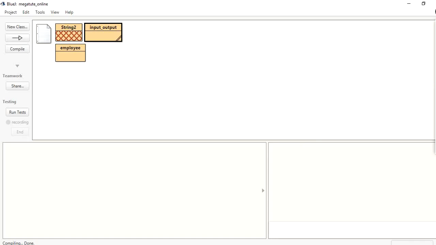So guys, I'm using BlueJ as an interface to compile the Java programs. If you don't have BlueJ, I'll put the link in the description from where you can download. It's free to use. So let's start with the practical part of input output in Java.